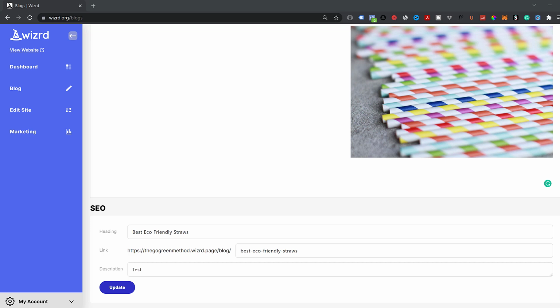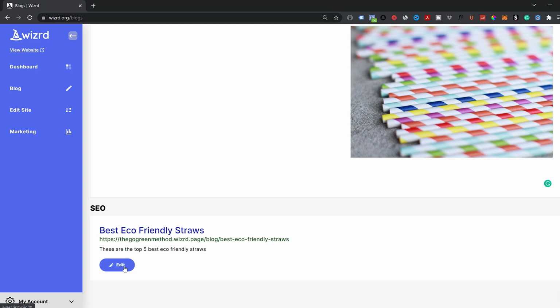What's really cool about Wizrd is there is a built-in SEO meta title and description preview, so you can see what your post would look like on Google. And to get more technical, you can edit your meta title and your meta description, as well as your URL slug here. You can SEO and optimize it for the keyword that you're specifically going after. Once you click update, you will see a preview of what it will look like on Google.